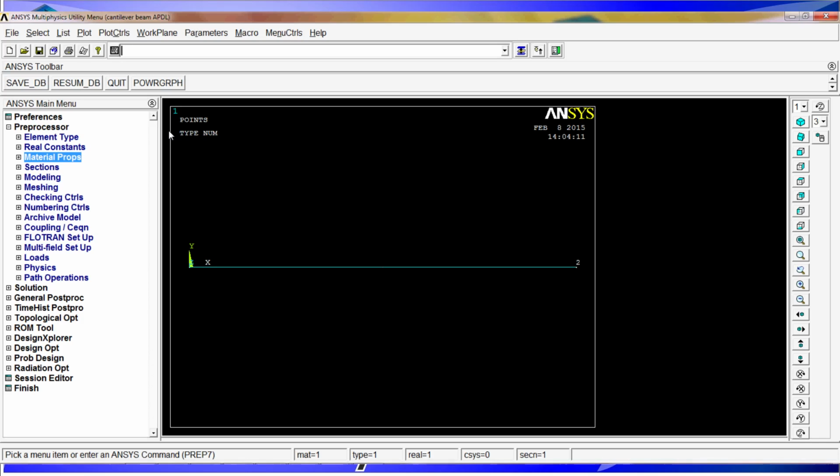Now we have to introduce the SECDATA. The SECDATA is 40 divided by 1000, with 60 divided by 1000, because we're working in meters, and these units are in millimeters. These are the width, height, and now the thickness of the profile.